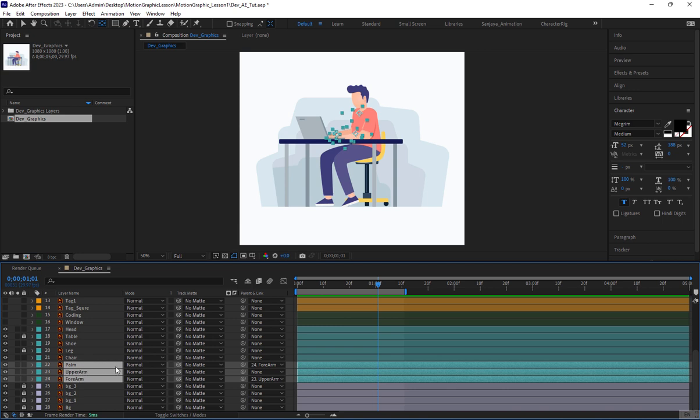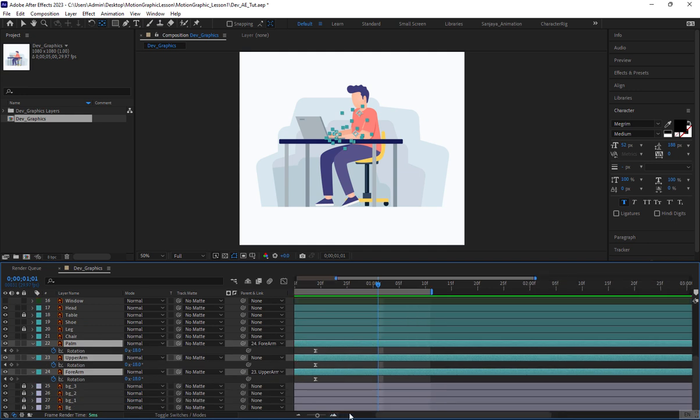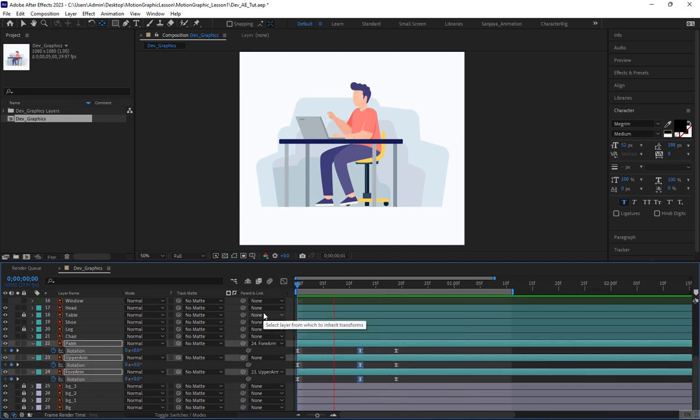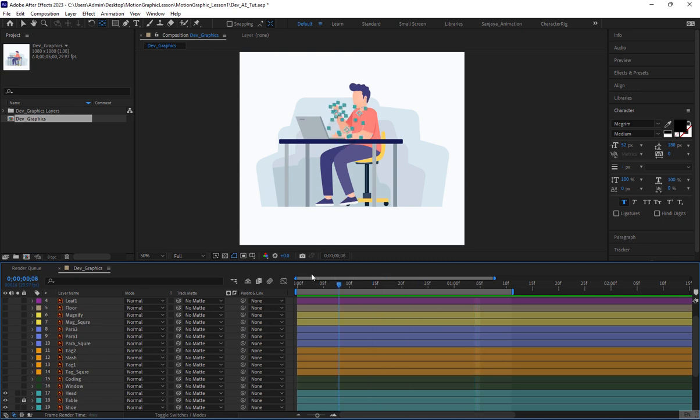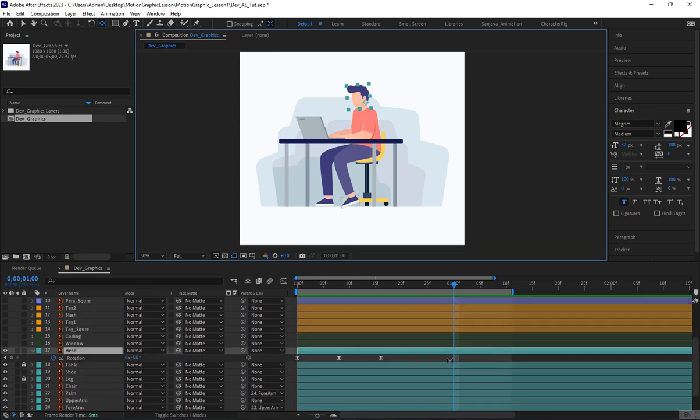Remember, animation is a creative process. I'm not saying this is the exact frame where you must put the keyframe. You can experiment with keyframe positions and easing to achieve the desired effect. In the next lesson, we'll animate the icons and refine the character's interaction with them. See you there.